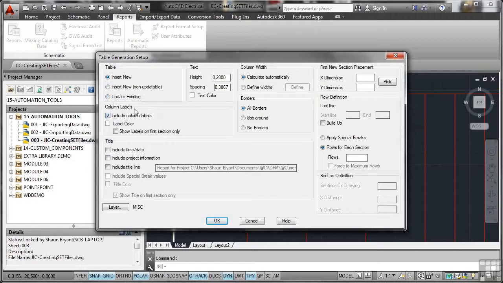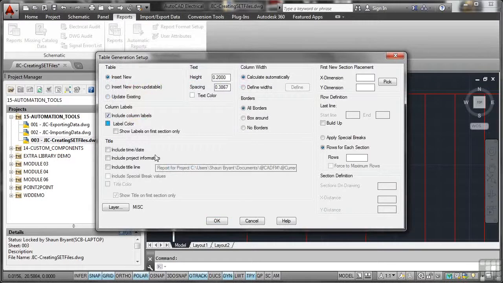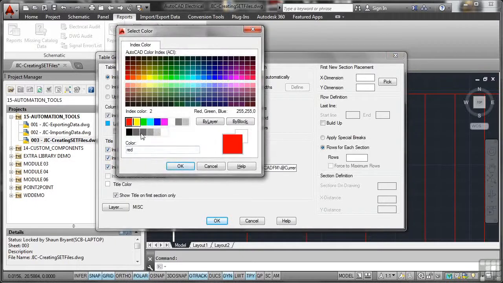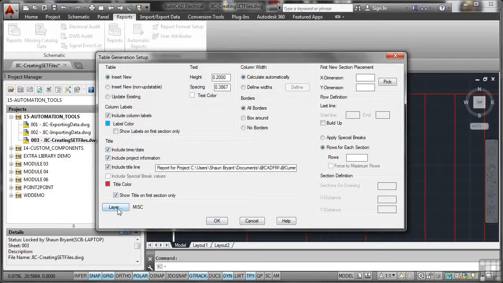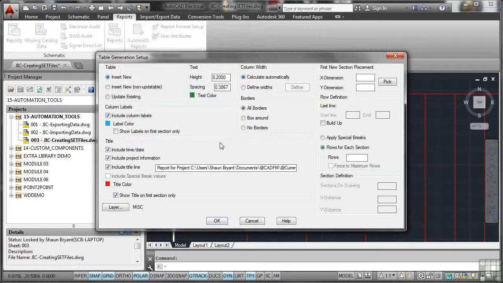Column labels I'm going to include. We're going to change the label color though. We're going to make that blue. And I can include the time and the date, the project information. I'm also going to include the title line and I'm going to make the title color a nice red so it stands out. It will also go on the layer miscellaneous, which is totally fine, and we're going to show the title on the first section only. Now the general text in the fields in the table, we're going to change that and we'll give that a nice dark green color, like so. I'm just making these colored so they stand out on the drawing when you see them on the drawing. Column width and borders, we'll go all borders and we'll calculate the column widths automatically.